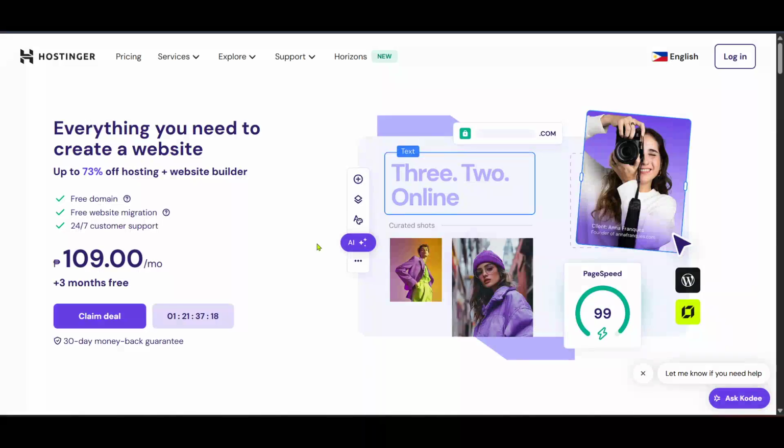In today's video, I'm going to teach you how to restore a WordPress website from a backup using Hostinger, making sure you are back online with minimal hassle. Restoring your website might sound like a daunting task, but rest assured, by following these steps, you'll have your site up and running in no time.